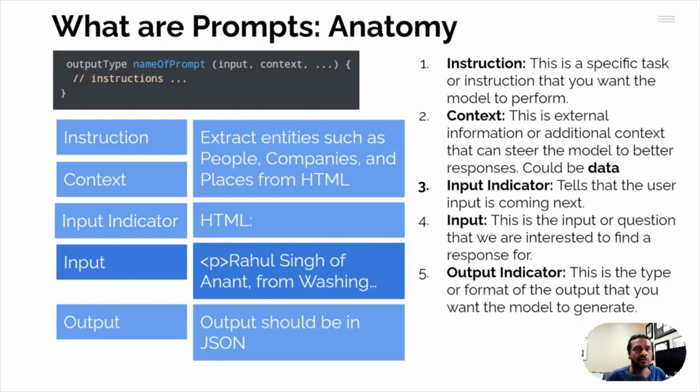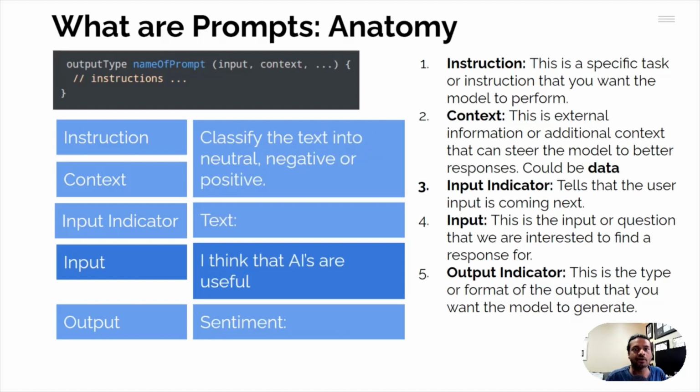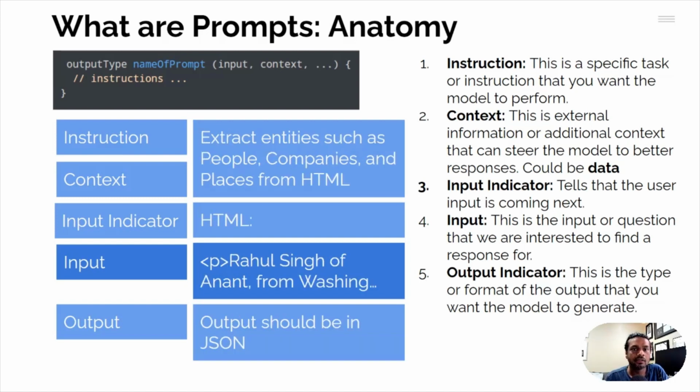And you can do different things. So for example, you can classify the text. You can say classify the text into neutral, negative, or positive. Here's the text indicator, here's what the input is, and then the sentiment, which is the output indicator, and it'll give you the sentiment without you having to go download a natural language model or a sentiment analysis model. In this case, you can say extract entities such as people, companies, places from HTML.